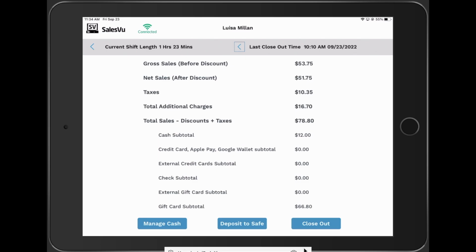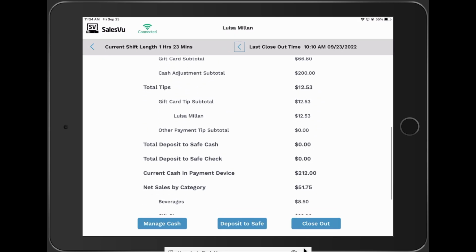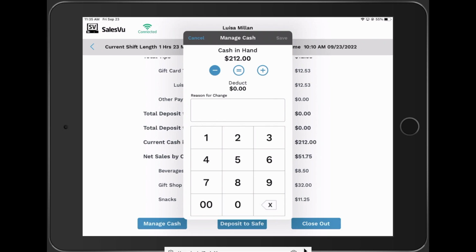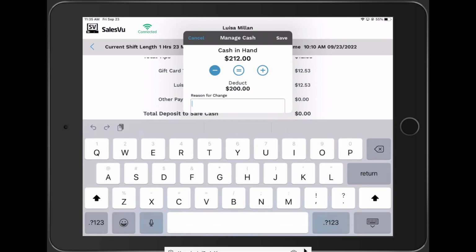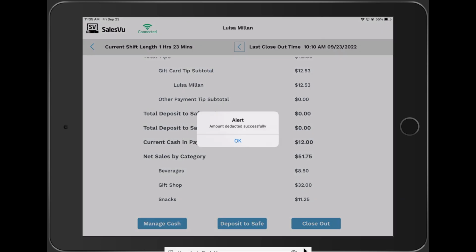I can see everything that we received in gift cards, cash, the total tips, and the total amounts by the sales, right? So first things first, I'm gonna go to manage cash, and then I'm gonna deduct the amount that was my initial bank. So this was 200. And then I'm gonna add the reason for change, which is going to be closing shift. I'm gonna tap on save.